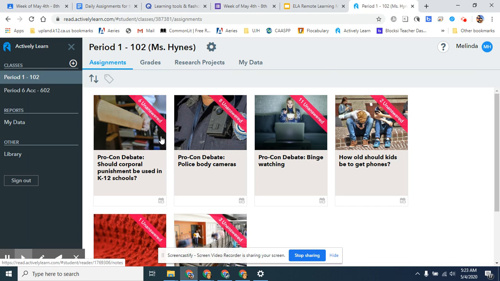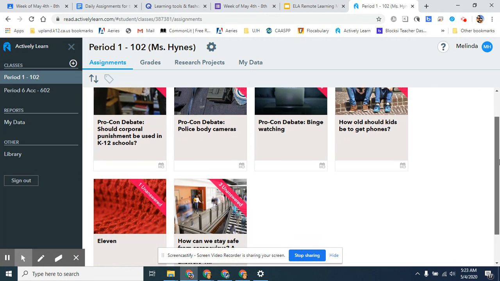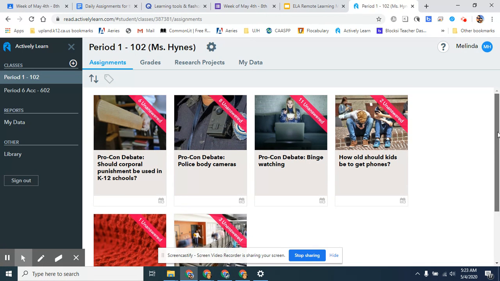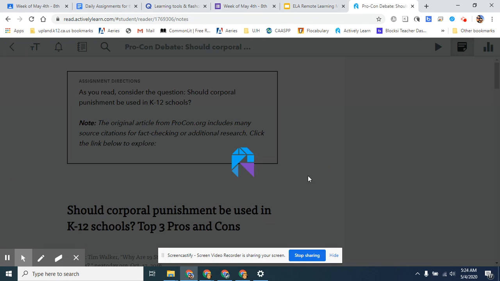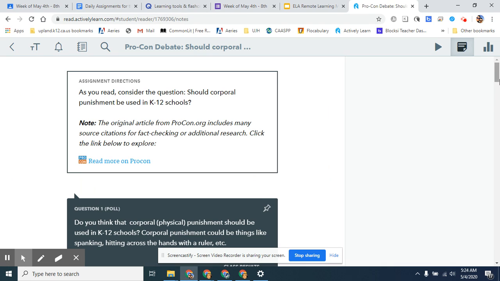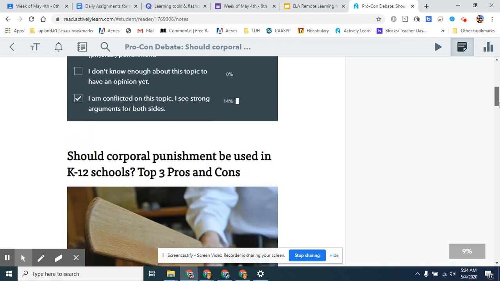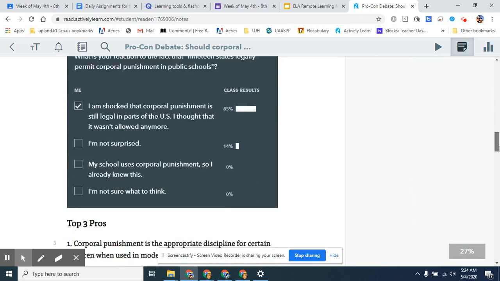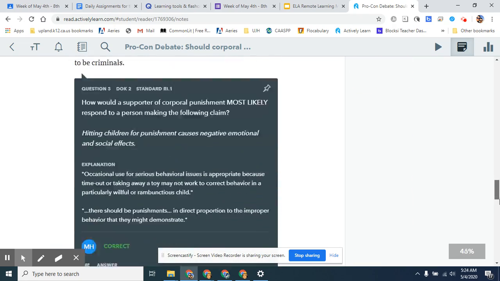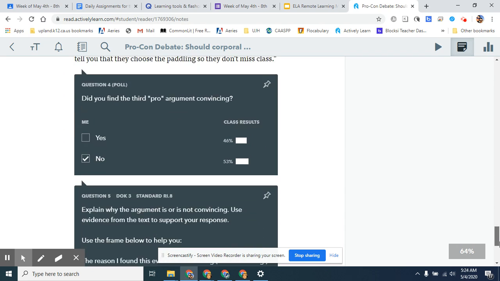And just a reminder, on Actively Learn, ladies and gentlemen, these are all the assignments that you've done so far. But the one that we're focusing on finishing up this week is this one right here. Pro-con debate, should corporal punishment be used in K through 12 schools? So remember, as you complete this, you are reading and answering the questions. You're completing the different polls. You're answering the multiple choice questions.